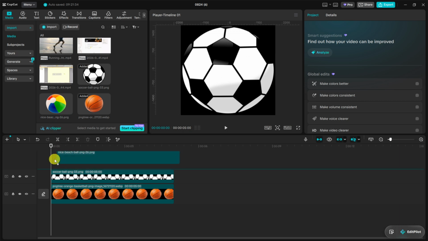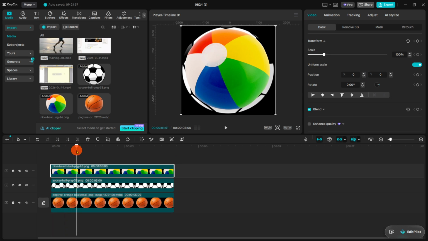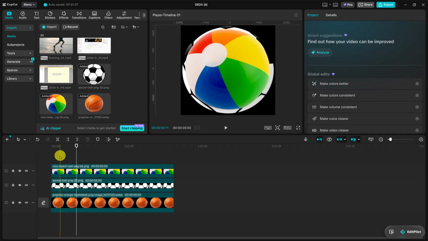After that, drag another picture above the first picture in the timeline. Placing it above the original creates a new layer, which allows both images to appear together instead of replacing one another. This is the key to building a collage in CapCut. You're stacking images so they can all be visible in the same scene.